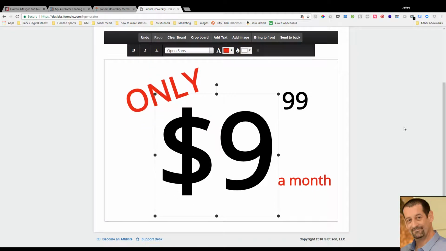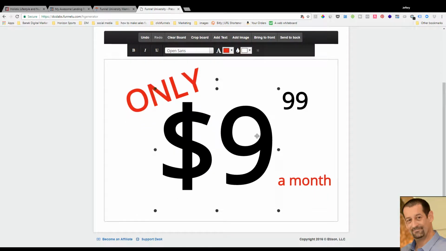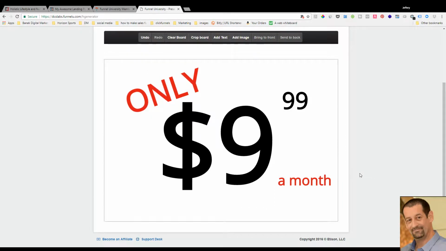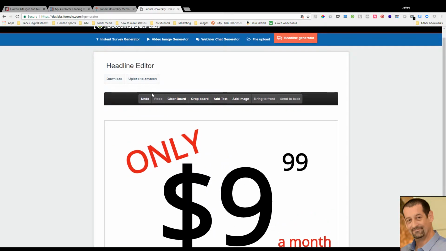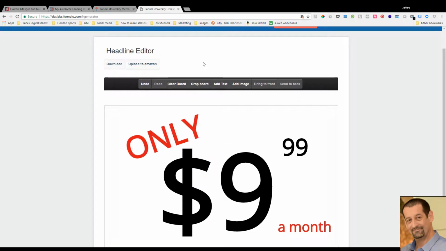And like I said, you want to make sure this guy's centered, because when you download this, it will be the entire square here. I think that looks pretty good, only $9.99 a month. So what we're going to do now, you can either upload it to your Amazon S3 account, or you can download it. This is a PNG file, so it will be transparent through the back. So if I put this on a red background, the red won't show up, and vice versa for the black. I like to just download it to my account here.